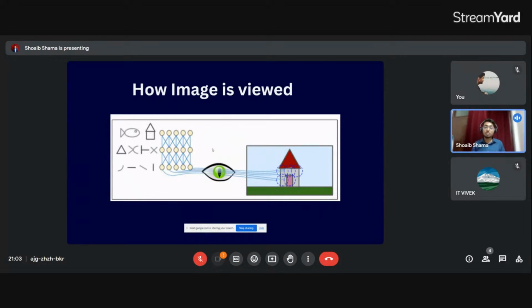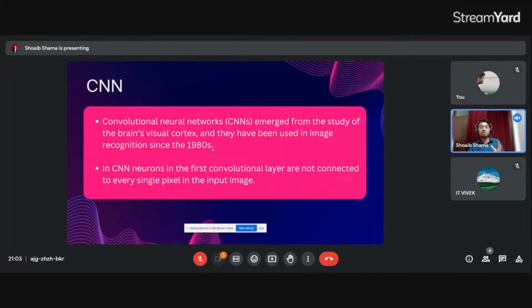तो यही चीज साइंटिस्ट ने देखी कि हम ऐसे ही मशीन बना सकते हैं कि जिस पैटर्न के थ्रू हम देख रहे हैं, मशीन भी उस पैटर्न के थ्रू चीजों को रिकॉग्नाइज कर पाए। तो वहां से जो चीज निकल के आई उसे हम कहते हैं CNN। CNN is a convolutional neural network that emerged from the study of the brain's visual cortex, the theory which I explained just now. They have been used in image recognition since the 1980s. In a CNN, the neurons in the first convolutional layer are not connected to every single pixel in the input image.